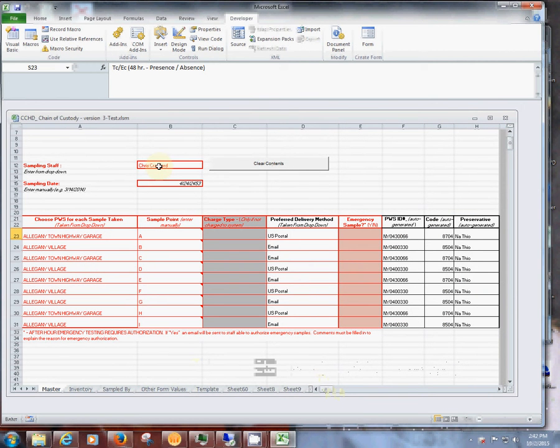This is the normal chain of custody that we enter. However, there is a new field here, preferred delivery method. This must be filled in. This must be selected. You can see for this particular tutorial I've already filled them in. Some are US Postal and some are email, and we'll see how that plays out.